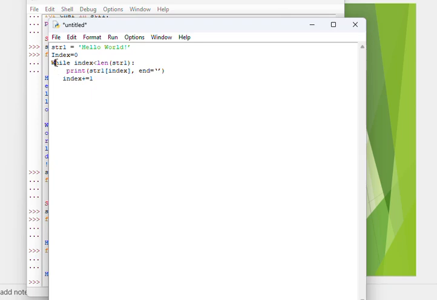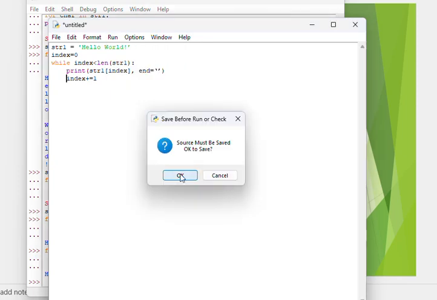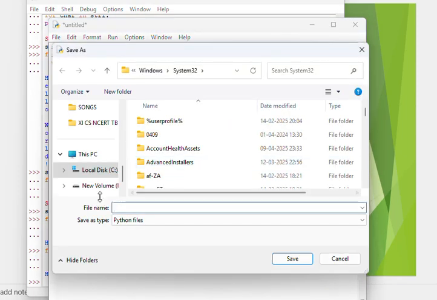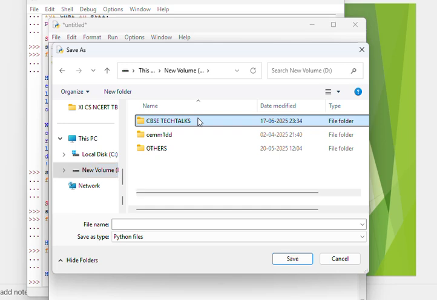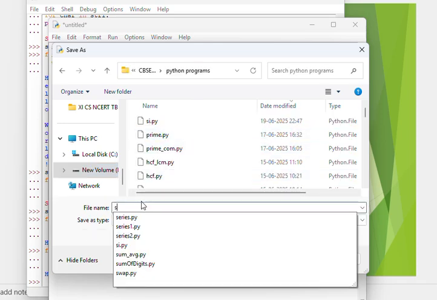Okay, now while is to be in small letters. Now let's see, is the indexing properly done? This is also to be checked. Okay, let's run. You have to save the file, so I will be saving it in my folder, with the name string.